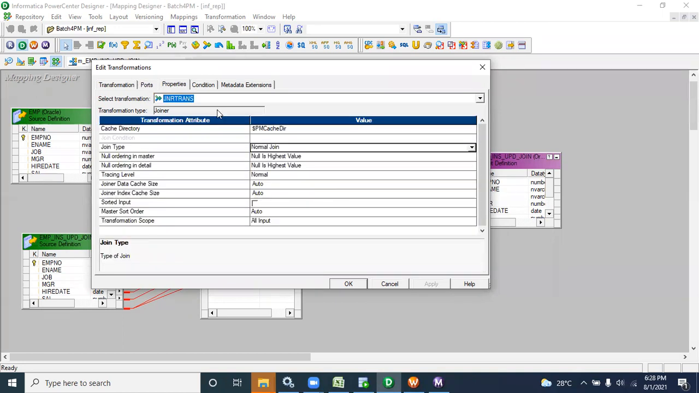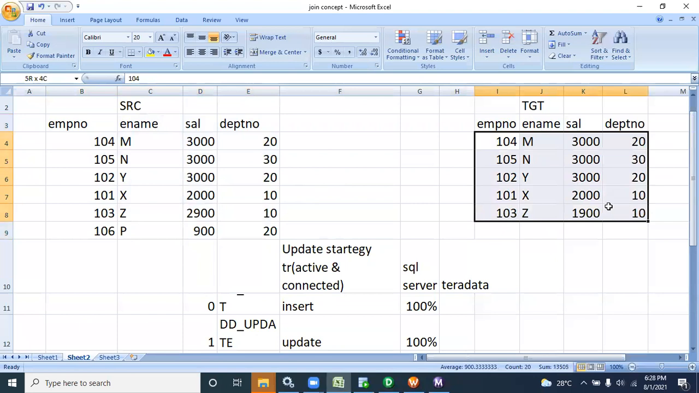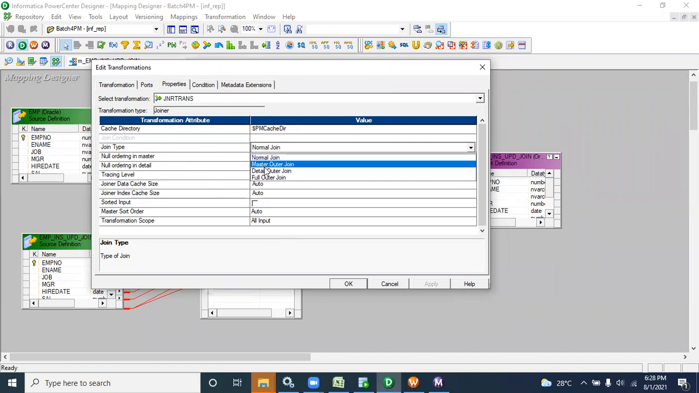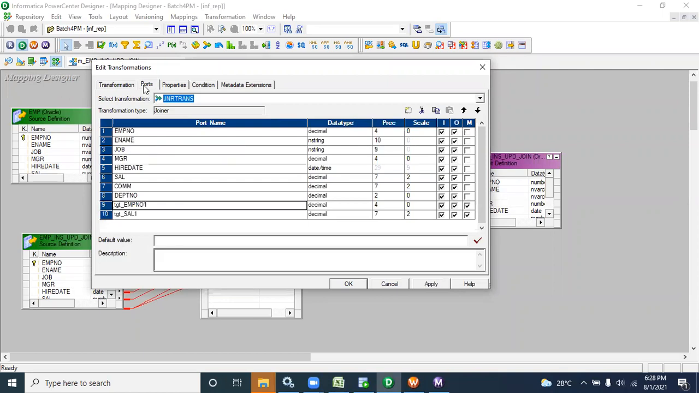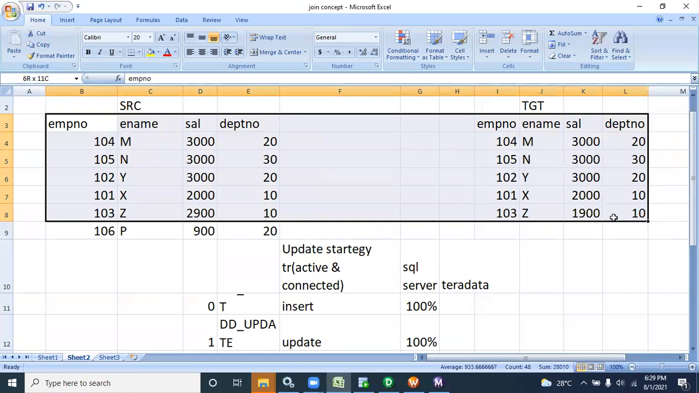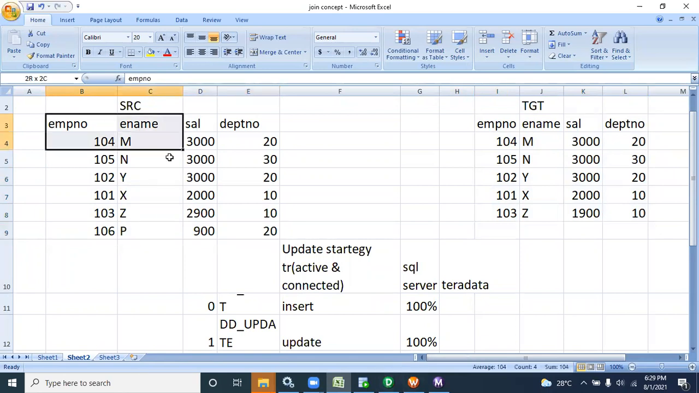Which join do you require? We need all records from source, based on this, but matching records from target. Master outer join. Our requirement is to get the matching records from source and target, plus the remaining records of source. Inner join only gives the matching records, right?